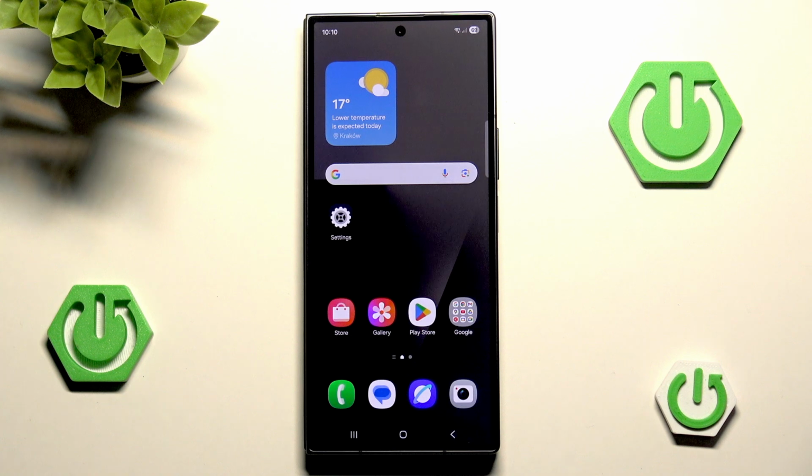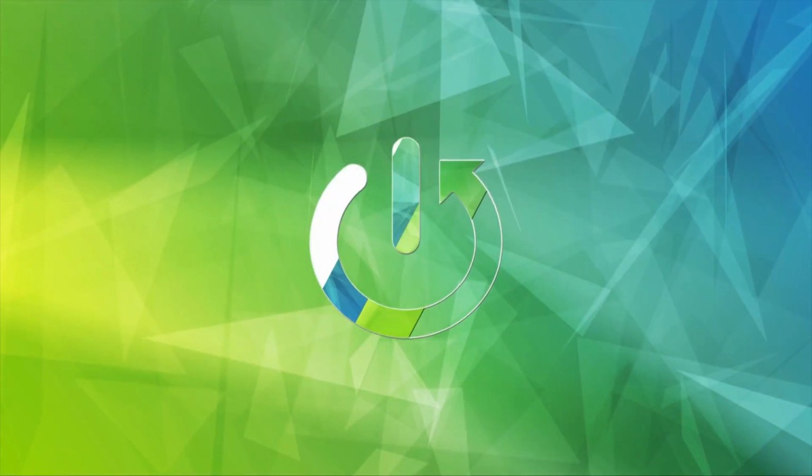In this video, I will show you how to remove unwanted objects from photos with AI on Galaxy Z Fold7. Let's begin.